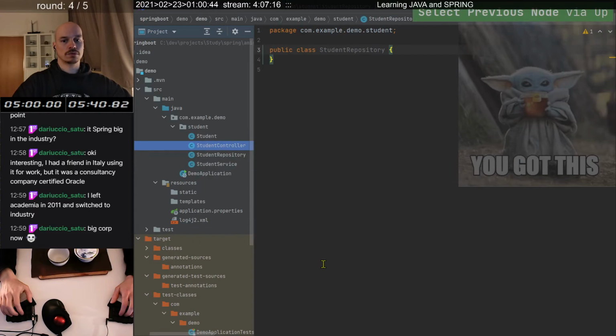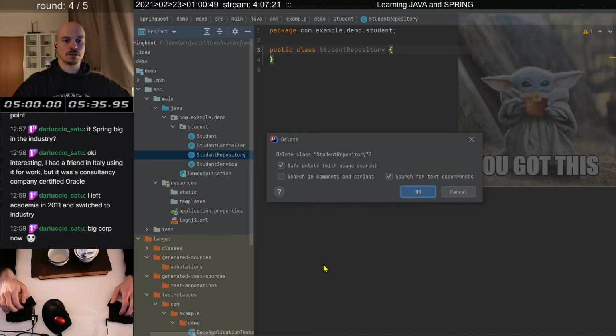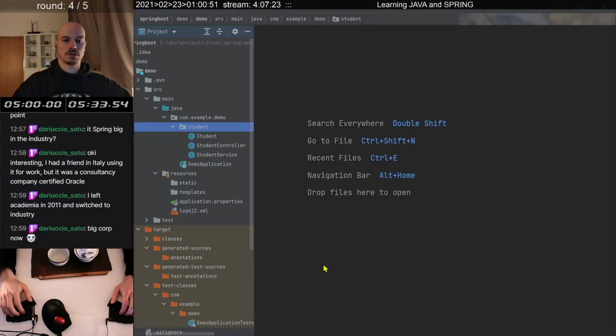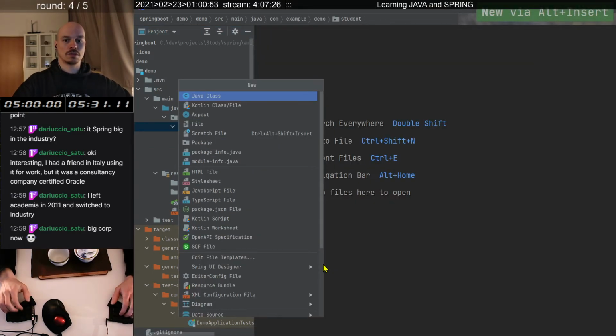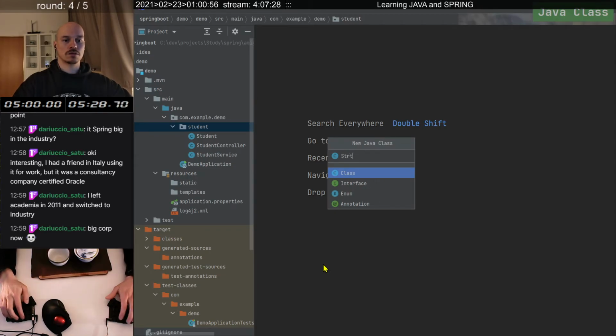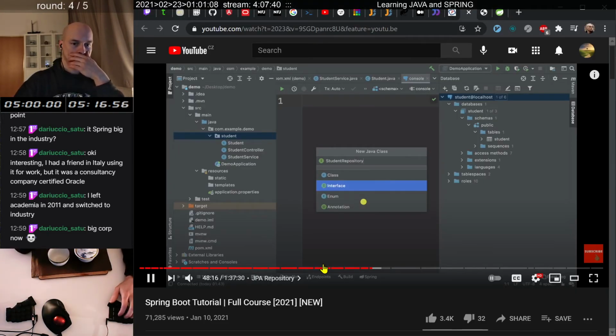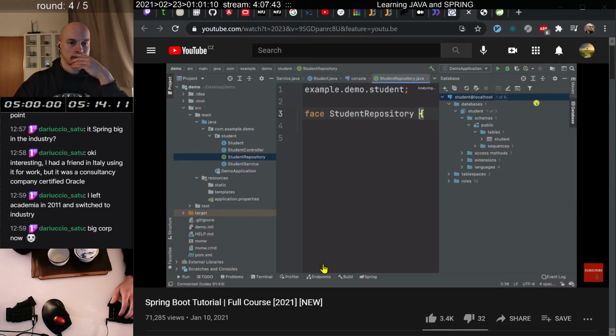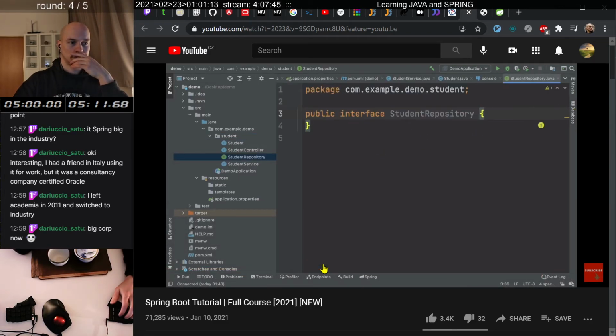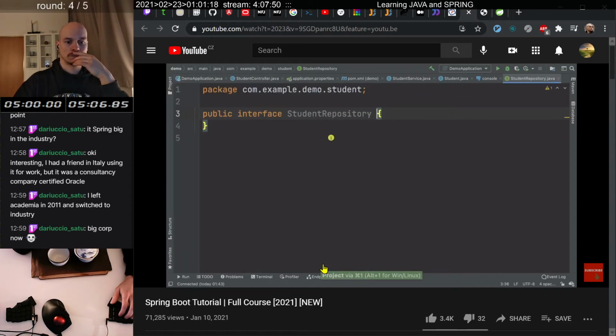So StudentRepository. I will delete it and generate it again, this time choosing interface. Enter. There we go. So we have the interface there, and let me collapse that. Now let me press Command and then 1, just like that.